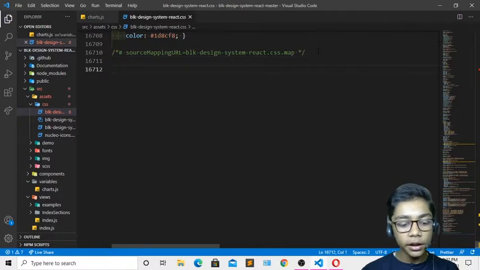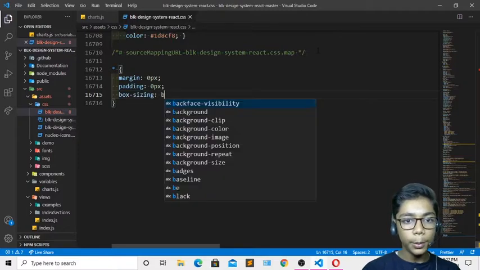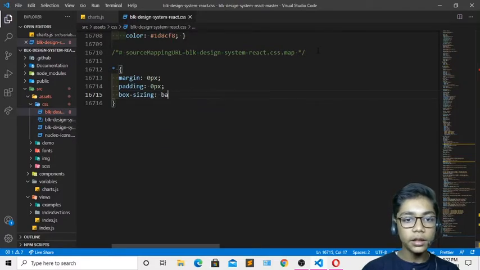So just come underneath and create this tag. Then after that I'll be creating margin, I want of 0 pixel. Then the padding I will also want of 0 pixel, and I'll be writing a box sizing which should be border box. So I'll just erase that. Then I'll be writing border box.